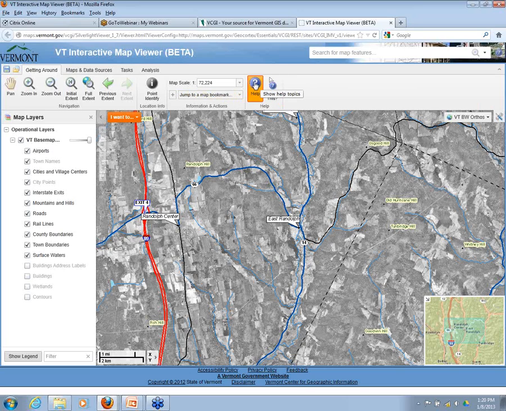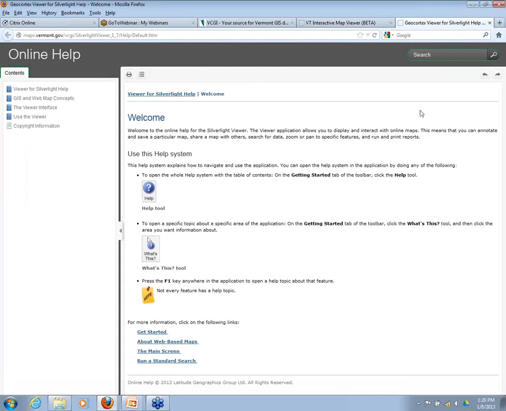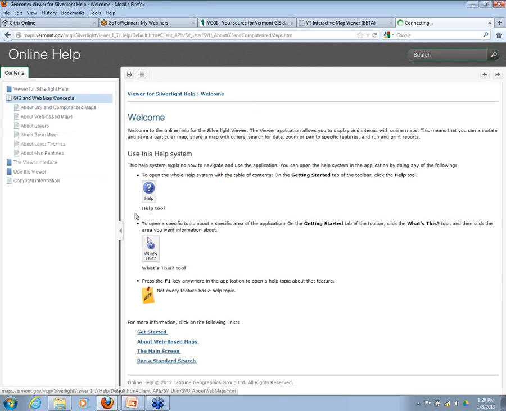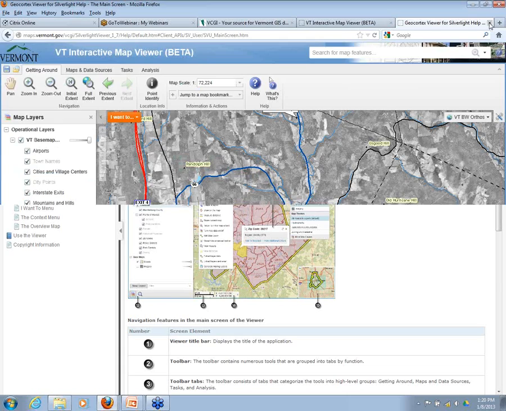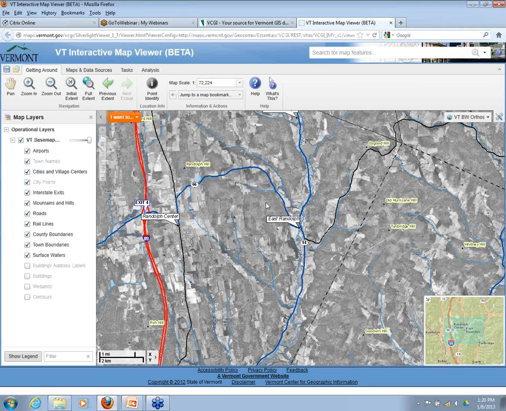There's actually a pretty good help system. I'll very briefly show you that. If you just click on help, it's going to link you to a variety of different things. You can drill into this a little bit. So that's something to keep in mind if you'd like to come back and you do still have questions. You can quickly get into that help system.